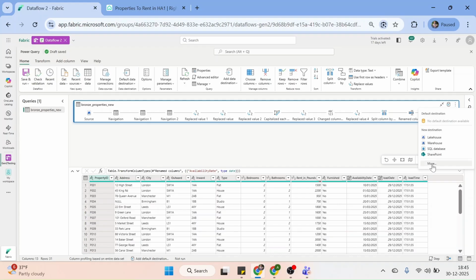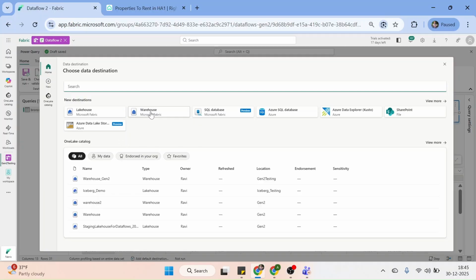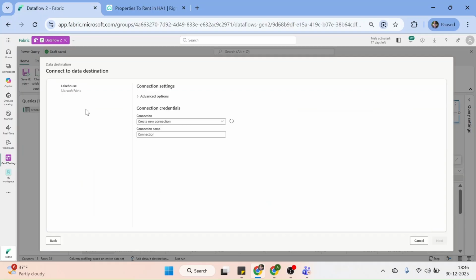New destination, click on more so that we can see. These are the destinations supported. We are going to see two, Lakehouse and Warehouse. There is a difference. When you select Lakehouse, you can select a Lakehouse even in other workspaces. But in the case of Warehouse, it has to be in the same workspace where I am creating this flow. So remember that. First we will configure the Lakehouse.